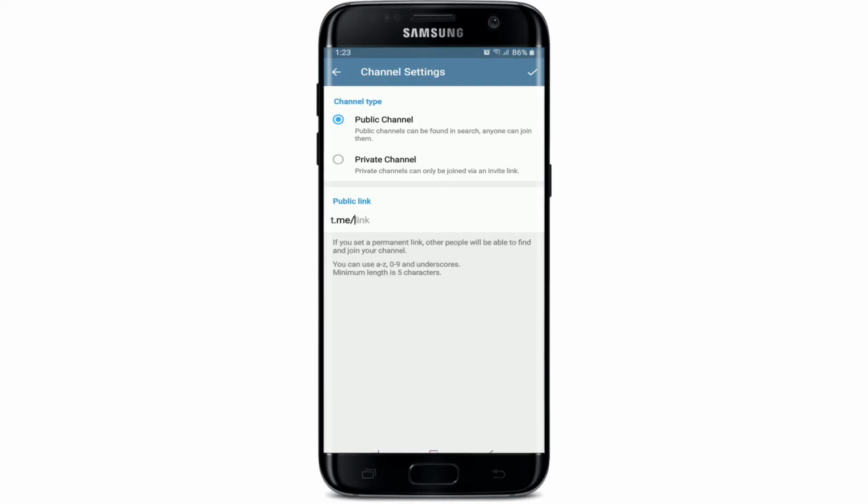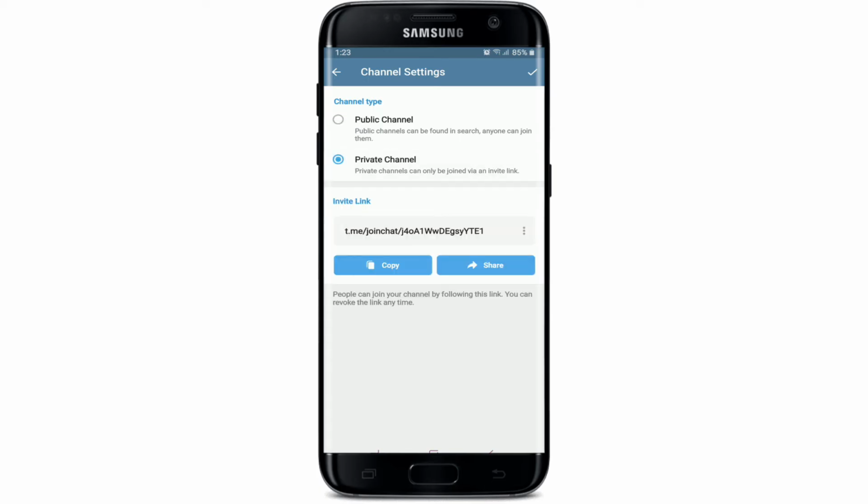Now, choose from public channel or private channel under channel type. If you choose public channel, then your channel can be found in search. Anyone can join your channel, but if you choose to make it a private one, your channel can only be joined via an invite link. If you'd like to invite a certain person since you've created a private channel, you can simply copy the invite link right here, as you can see on the display, by tapping on this copy button and send the link to the person that you'd like to invite to your channel.